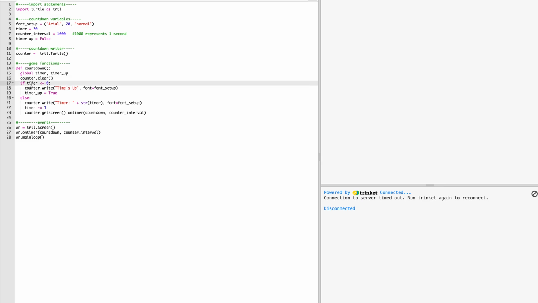Next, we check, is the timer less than or equal to 0? Did we actually run out of time yet? If so, then we're going to write time's up using this font setup that we have already set up here, Arial 20-point font. And we're going to set the timer up variable to be true. We're going to say, okay, yes, time is in fact up.